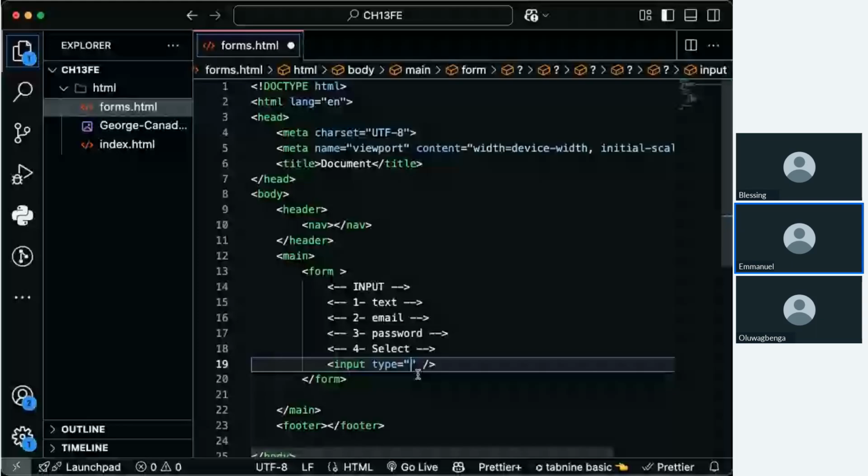What data do you want to collect? Name. People's names are basically text. That means for any input you use to collect usernames, name, first name, last name, family name, item name, and what have you, we should set the type to be text, like this. So we leave that.